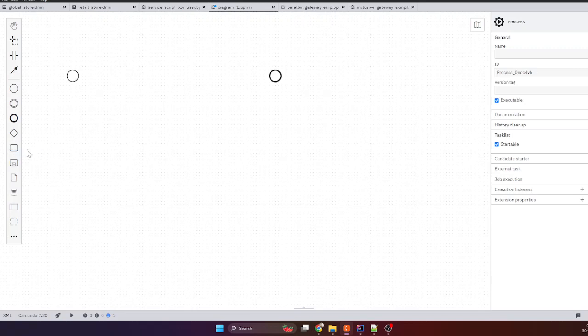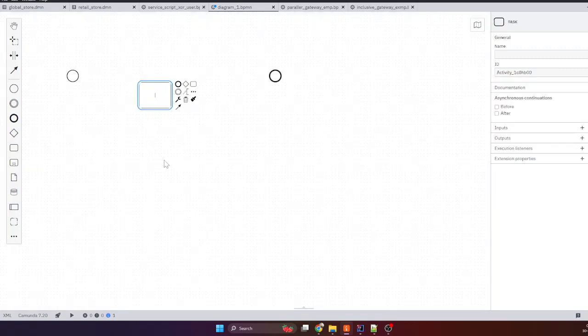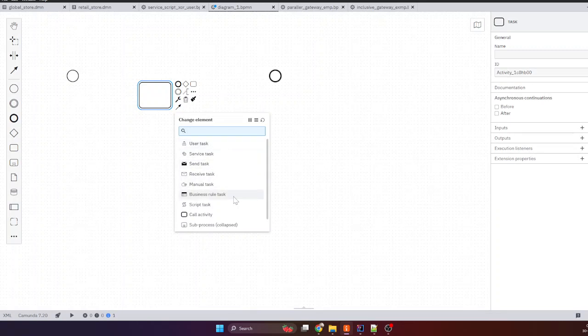A task is simply something you can drag here. This is the task type. These are the task types we have: user task, service task, send task, receive task, manual task, business rule task, script task, call activity, and sub process. As part of this session, we'll talk about user task, service task, send task, and script task.